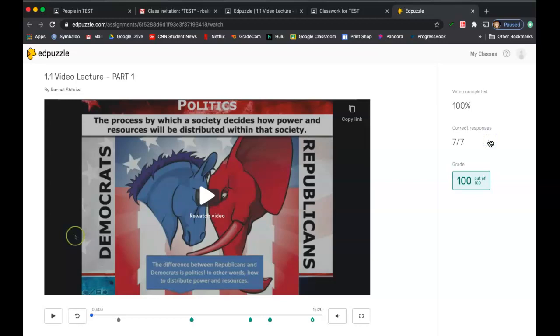So once you click on that, it will show you that you have completed 100% of the video. It will tell you how many correct responses you got, and then it does score you out of 100. That grade's going to be different in Progress Book. It's not worth 100 points. I just need to figure out how to change it here on Flipgrid.